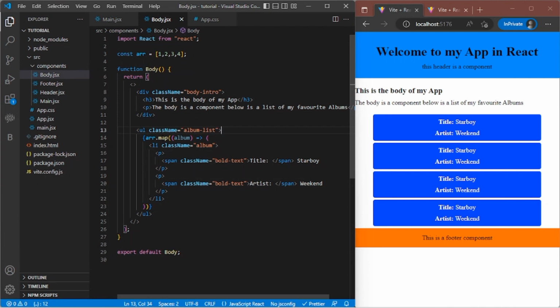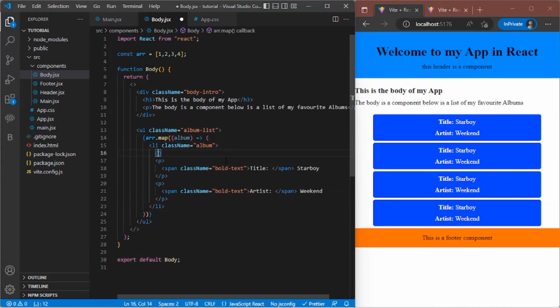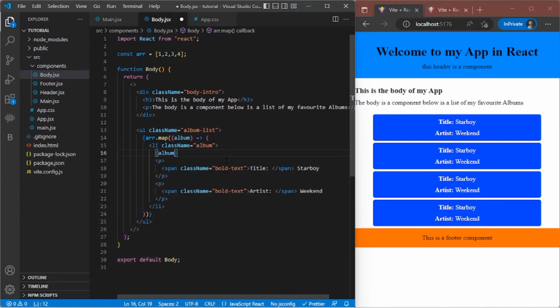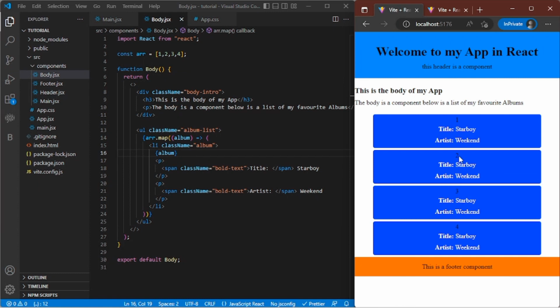Remember that the map function returns one item from the array and we can do something with it. So let's just display the item. We want to display the album, right? If I save this, it returns 1 2 3 4. Where does this 1 2 3 4 come from? It's these items here. It just takes the item and displays, takes the item and displays, takes the item and displays. But we don't want to do that, instead we want to display a list of albums.